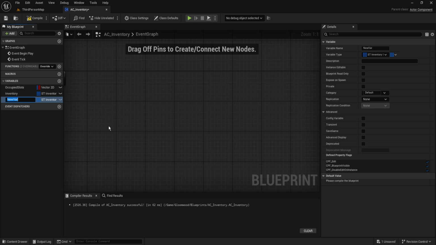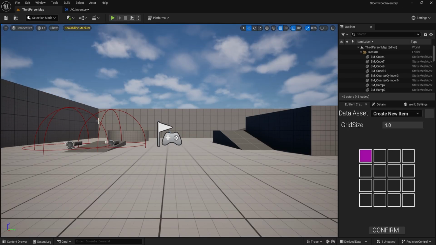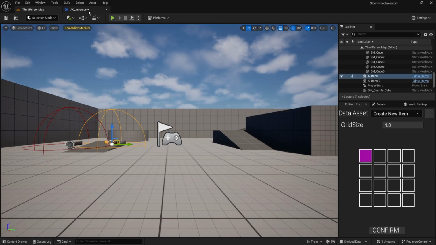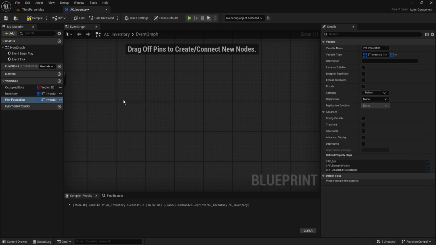Next is our pre-population. Even though we do have a pre-population system on the items, if you want to have this inventory on another character, even if they don't have the actual briefcase that we're going to have, you can still give them this AC component so they have an inventory. They just won't be able to interact with it like the player does, but it could very well be used for trading. It's also an option.